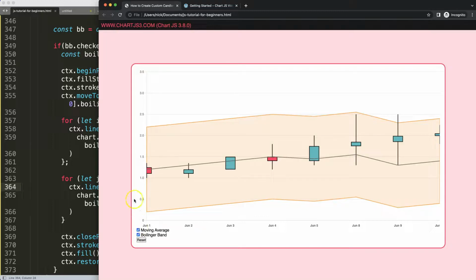Now, the more exciting part is that we're going to work on another chart below here, or basically in the same chart. That's what we call an oscillator or some other type of chart. So we're going to work on that in the next video.